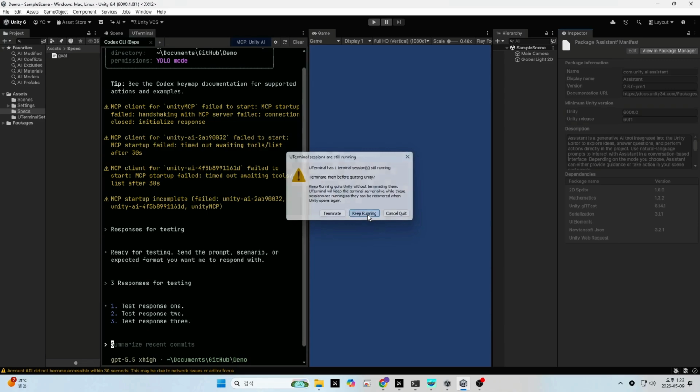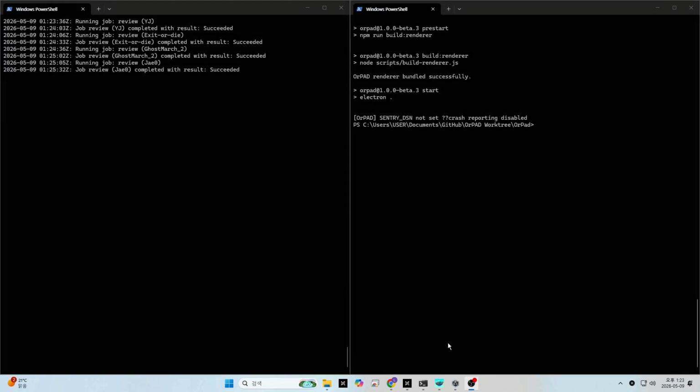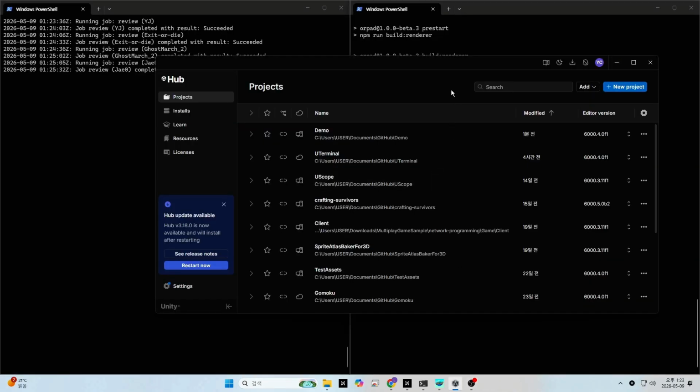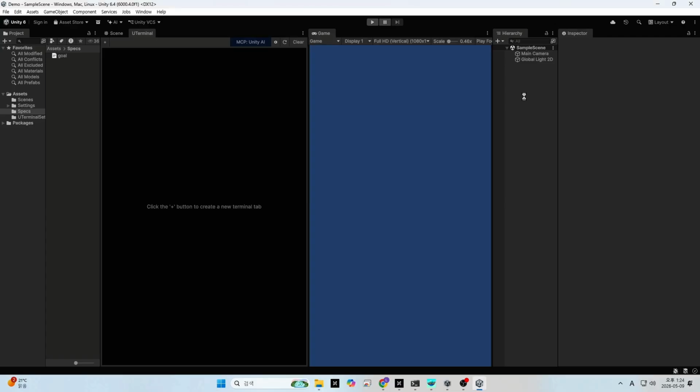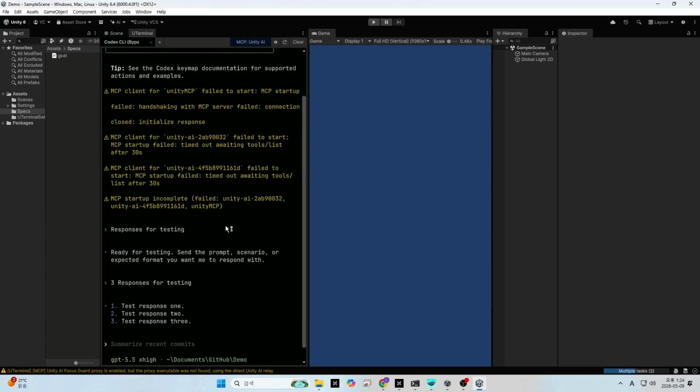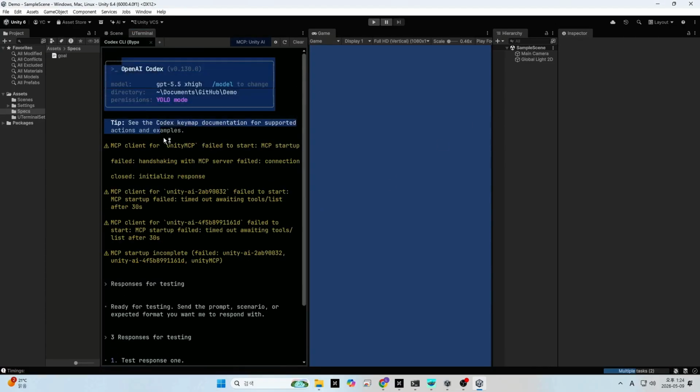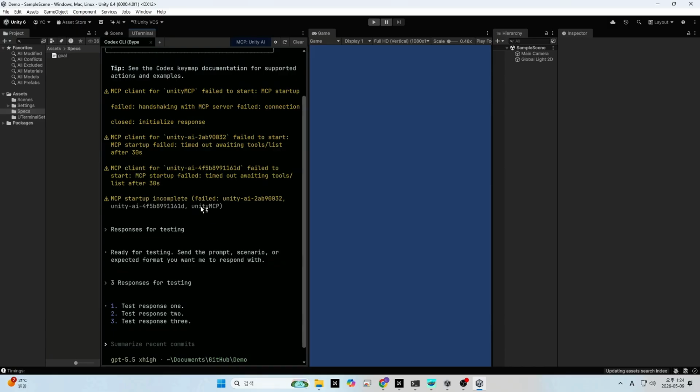The editor has now been closed, so let's open it again. The previously opened tabs have been restored correctly.